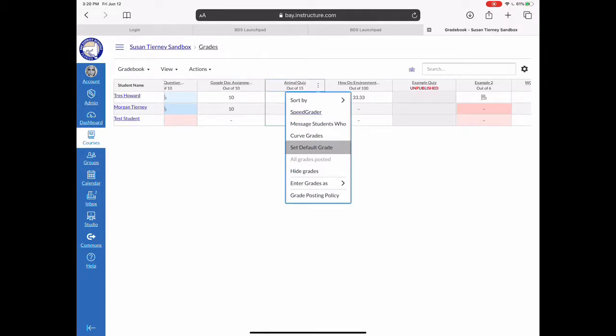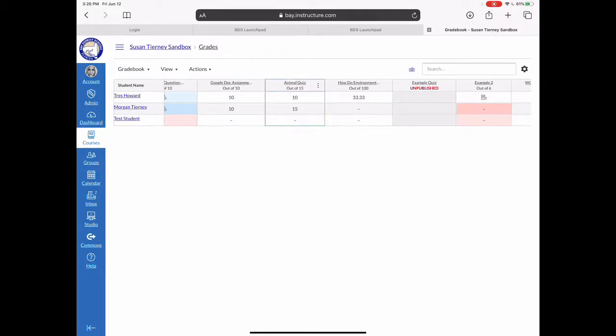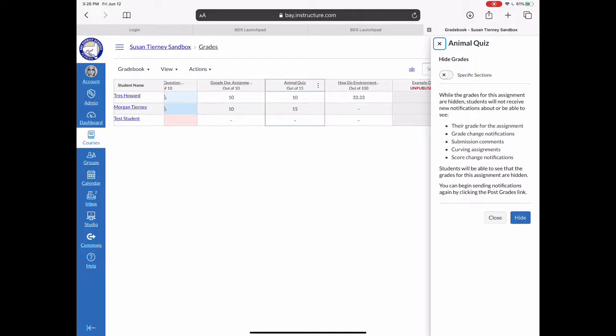I can also hide the grades. So if I don't want the students to be able to see their grades at that time when it's graded, I can turn this option on, and students will not be able to see their grades until I'm ready for them to see the grades.